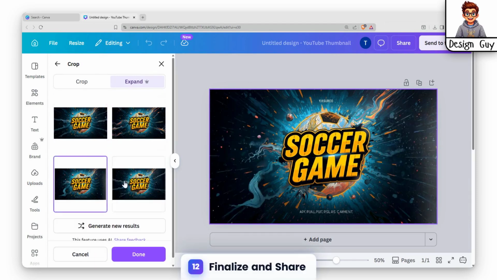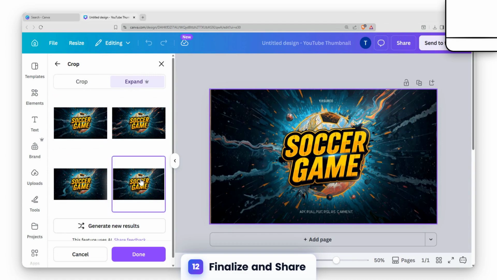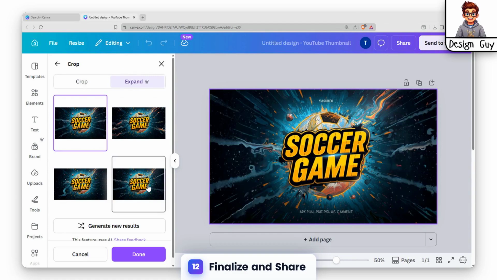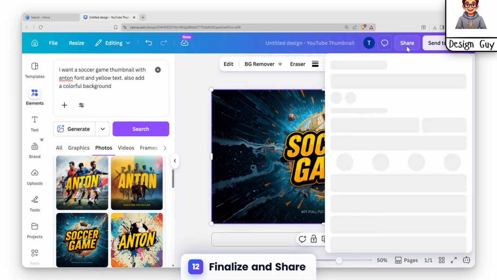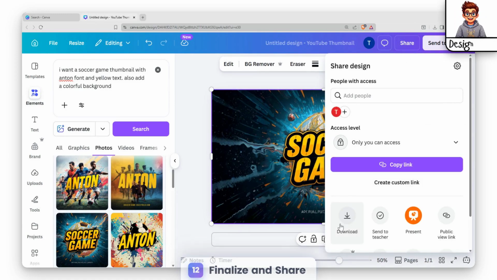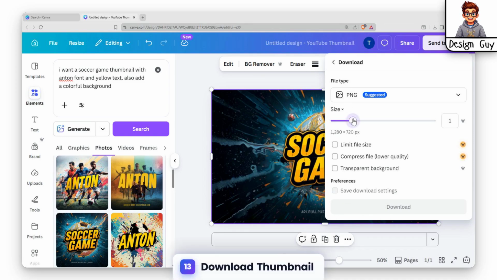Click the Done button to confirm your changes. Next, locate and click the Share button to open sharing options. From there, choose Download to save your file directly to your device. This process ensures you complete your edits before downloading and sharing the finished content. Maximize the size to improve quality.